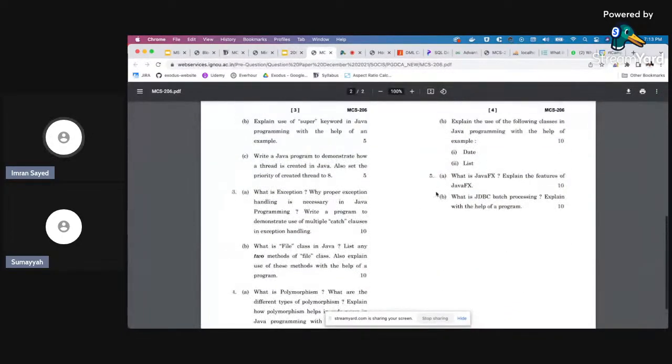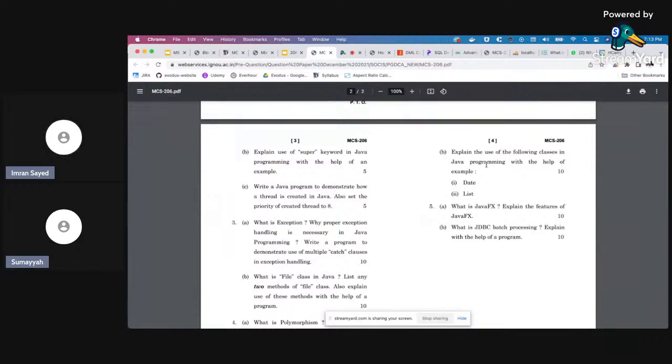Explain. Okay, we're almost done, and then we'll call it a day. Explain the use of following classes in Java program with the help of an example. I wish I could kill them for writing this example. हर चीज पे एग्जाम्पल चाहिए. 3 घंटा खत्म हो जाएगा एग्जाम्पल डालते डालते.